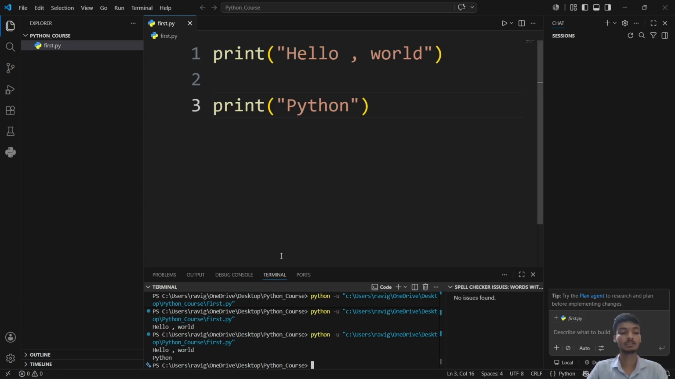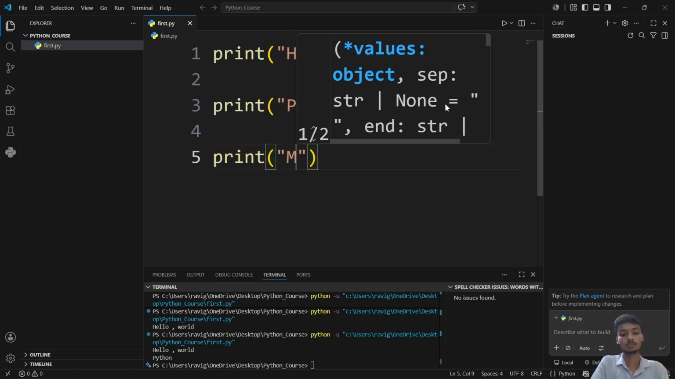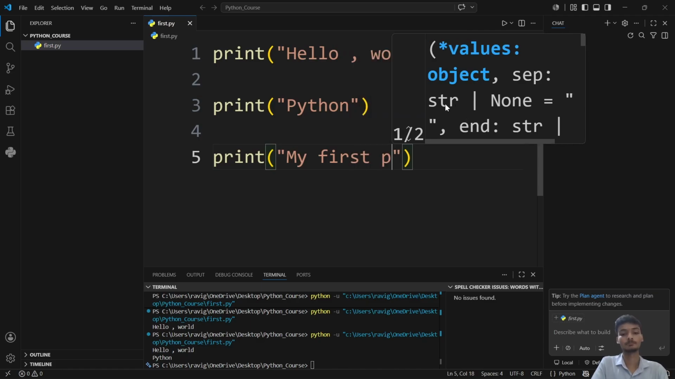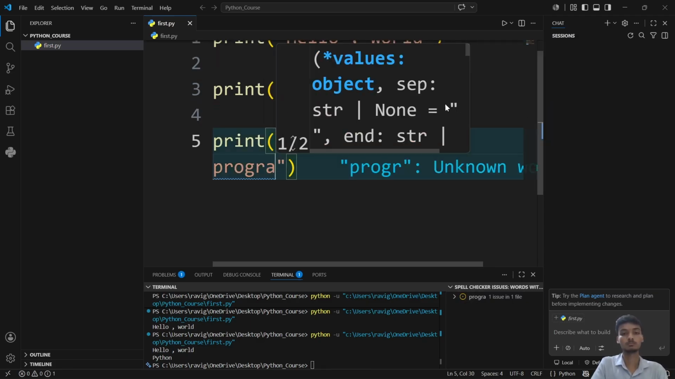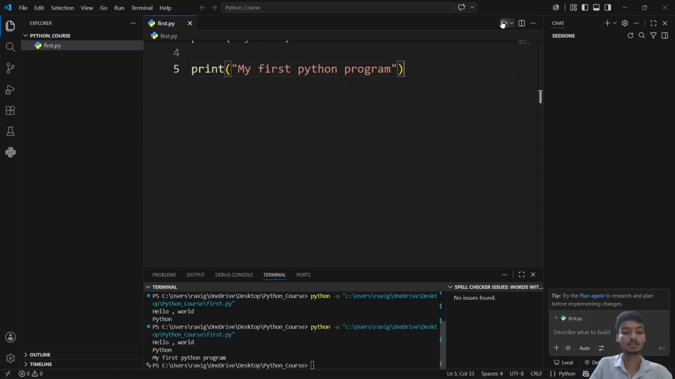Now, let me add two or three more print statements, like what can I print now. Print my first Python program. You can see the same result. All three are displayed on the terminal, each on its own line. Hello world, then Python, and then my first Python program.